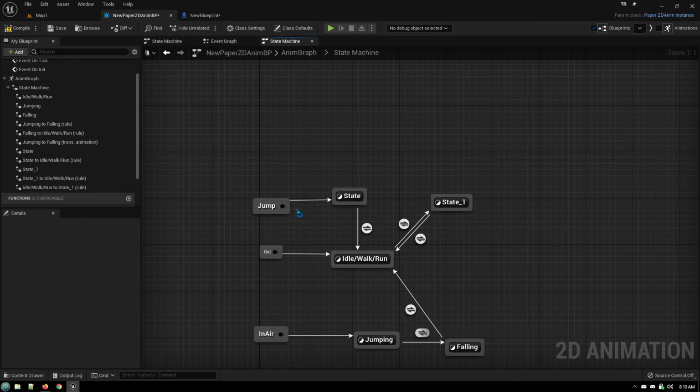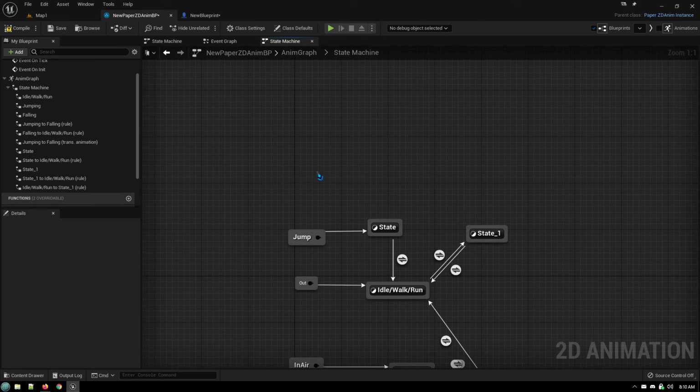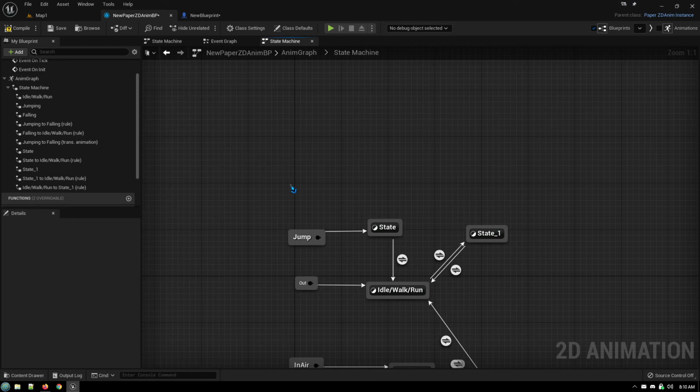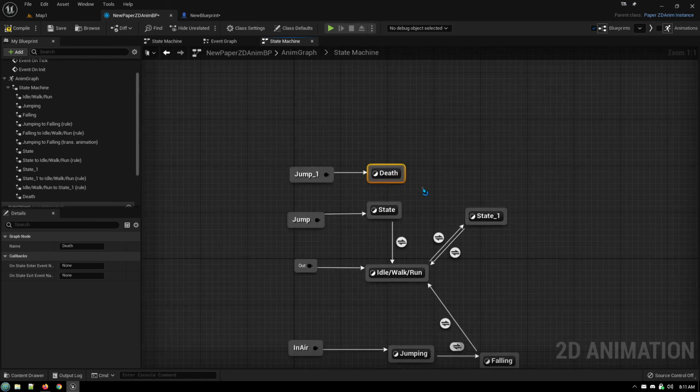You could jump to like a dashing or crouching animation. You can transition back and forth like for a climbing animation. And then in the case of like a single shot animation where you're only ever going to play it once and not transition anywhere, for example, a death animation that doesn't go anywhere, you could have your jump node for death. This leads to an animation state for death. And it just ends there.